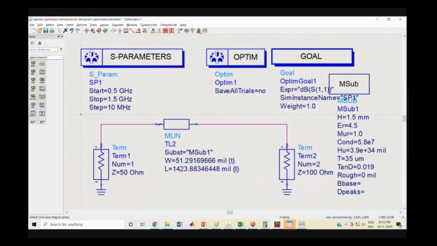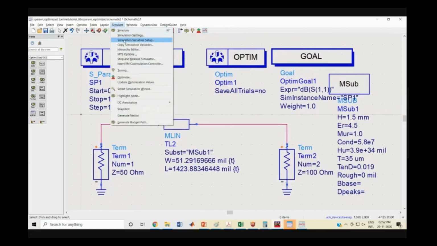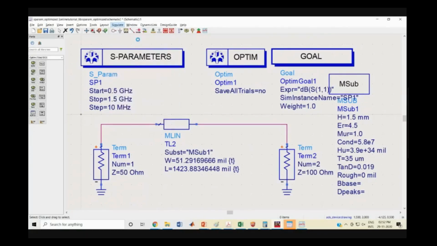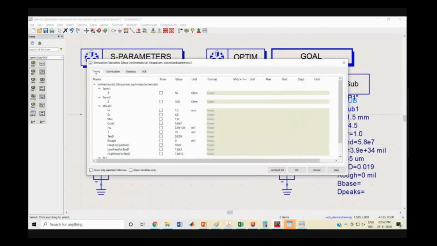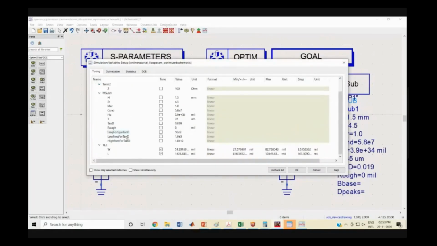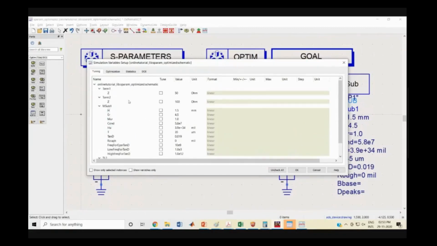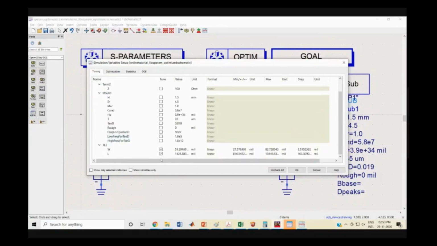And now, should I optimize it? No, because I haven't selected the optimization variable yet. These variables. And for that, you go to simulate, simulation variable setup. Here you can define the variables. Variable setup, the first thing is tuning, which we did directly. You can either come here and tune up, you can define the tuning range of a particular variable.